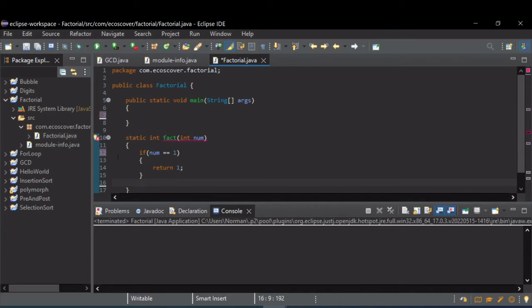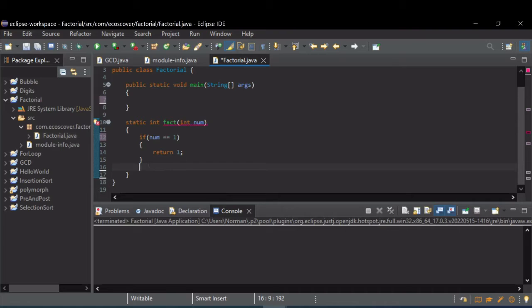Otherwise, and I don't put my else in here if I return, else is redundant. So if you're not at 1, you want to return the factorial of num minus 1 times the number. So this way, the input every time is getting decremented by 1. See how if we put in 2 in here, it's going to be 2 times factorial of 1, which is 1, and so on.